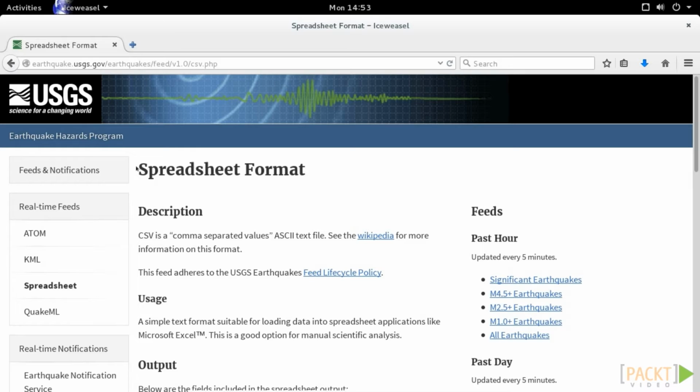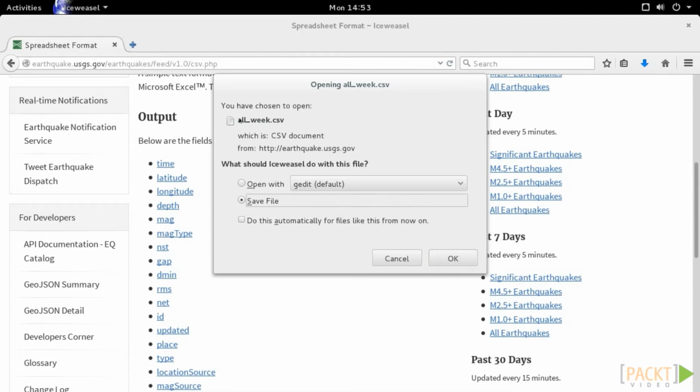You should see spreadsheet format at the top of the first link. And I'm going to scroll down to the heading that says Past 7 Days, and I want to find all earthquakes. And I will have the option to download the all-week feed for all earthquakes that have happened in the past 7 days.